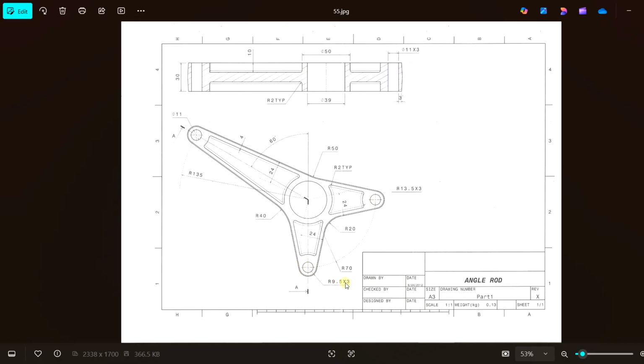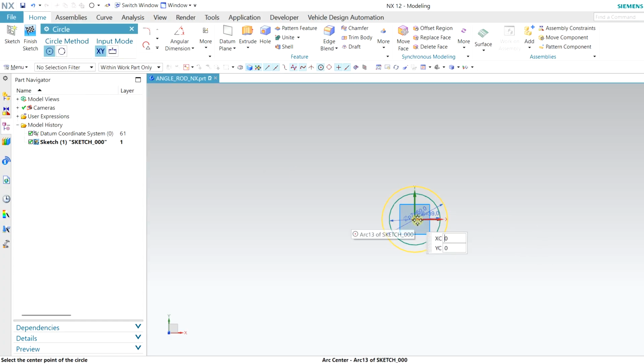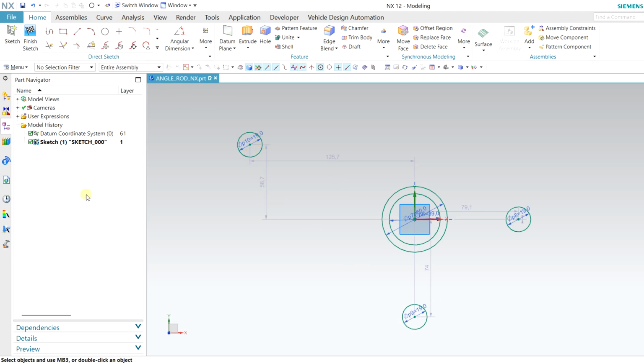It is a 9.5 radius, but I will consider it as a diameter. 18 plus 1, so total 19 diameter hole, I am making a circle. It is 19, and the same at other positions. As of now, I have made rough circle locations. Now I am going to check these circle positions. The size is already fixed. It is a 19 diameter circle.